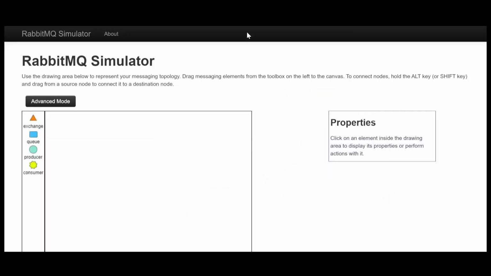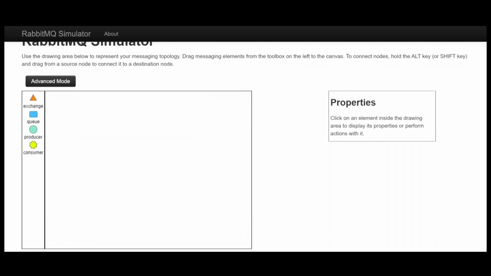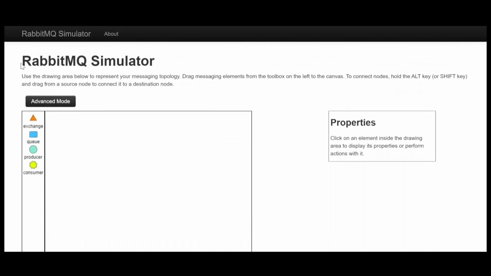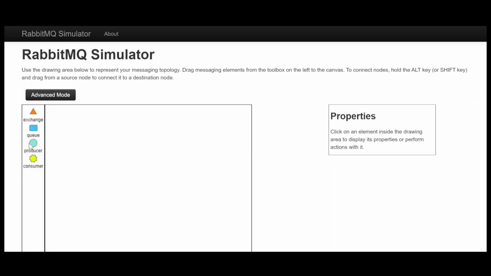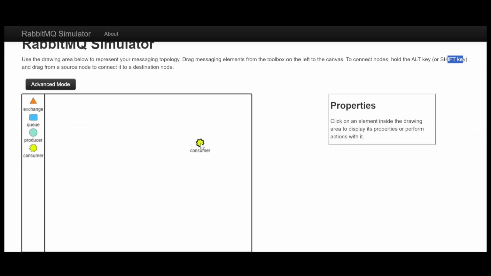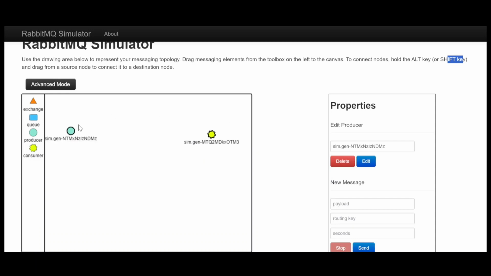So this is the website, tryrabbitmq.com. I'll be providing it in the description as well. Here you can find the RabbitMQ simulator. We need to drag and drop all the 4 important items that we have seen in our architecture. And if you want to connect these nodes, you have to use the Alt or Shift key. So first I'll try to use the producer. Okay, I got it, the consumer. Then the producer, in between I'll use an exchange and I have a queue.